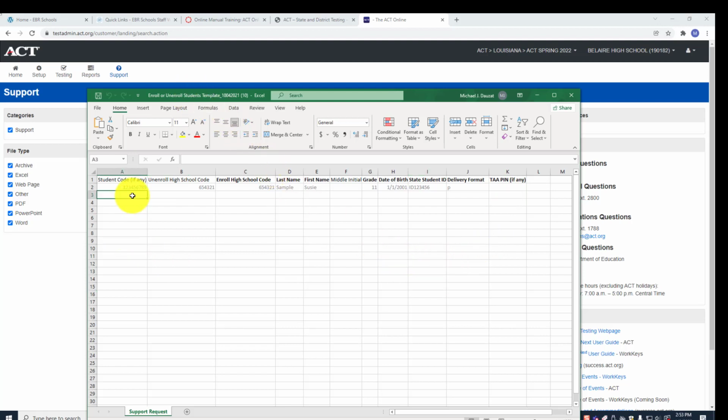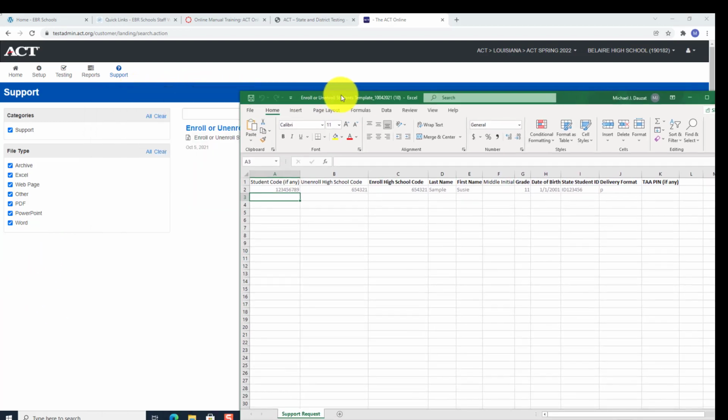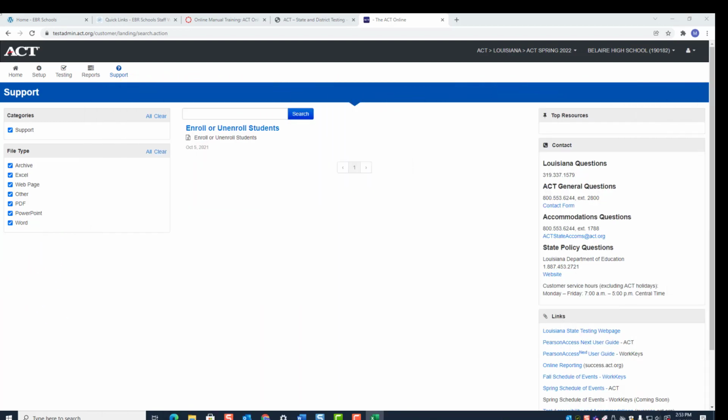So let's suppose, and let me show you where to get this information. Since I am unenrolling a student, to get all of this information I need, I don't have to go to JCampus. All of this will come from PANext. So let me go ahead and show you how to get this.